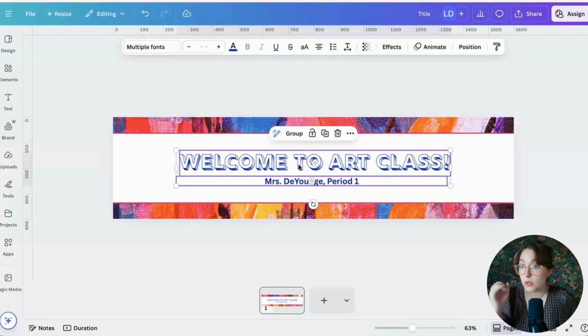So yes, if you want to move multiple things at once, instead of moving them one by one and recentering and realigning them, which can take a lot of time, click what you want, click Shift, click the other elements you want to move, and then you can move them all at once, or you can group them if that's easier.